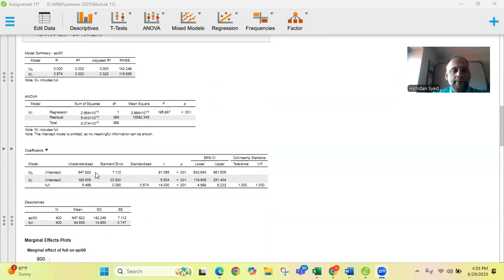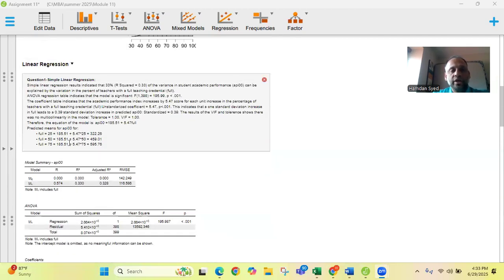So based on the formula, y is equal to a plus b1x. So as you can see, for 25, 50, and 75 full, the API is equal to 185.51 plus 5.47 multiplied by 25 will provide the value. So this is the predicted mean for the API.